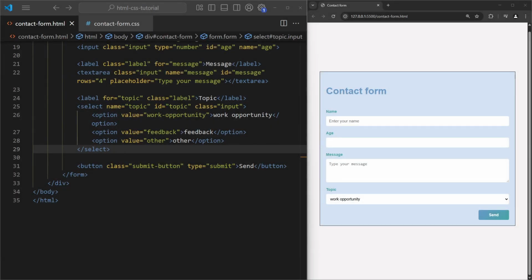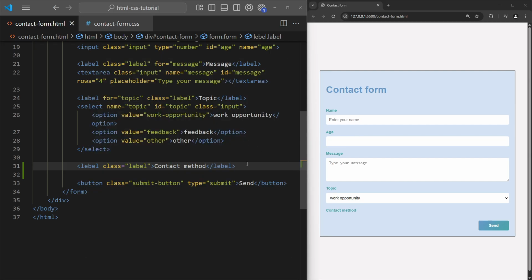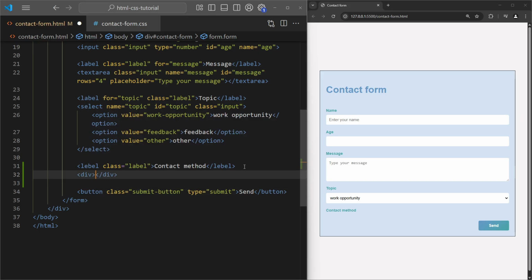Another way to let users choose from a predefined set of options is by using radio buttons. Let's ask the user how they prefer to be contacted. So label with a class label, contact method. And let's group our options together with a div.